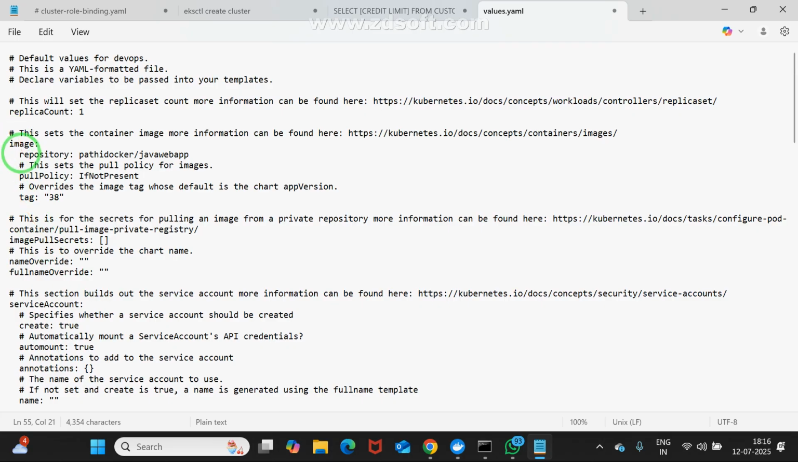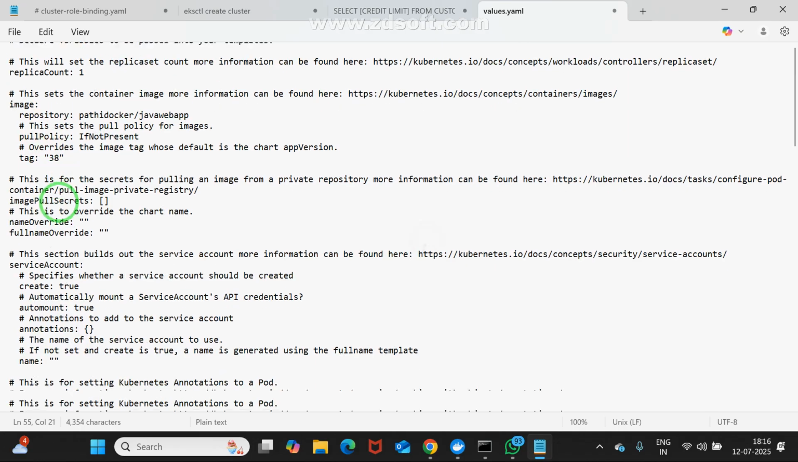See, image repository. According to Helm, try to remember, image is the repository name. According to Docker, we are going to call it image only. But according to Helm, that is the image repository name. And also image tag. Both we know, somewhere we discussed.